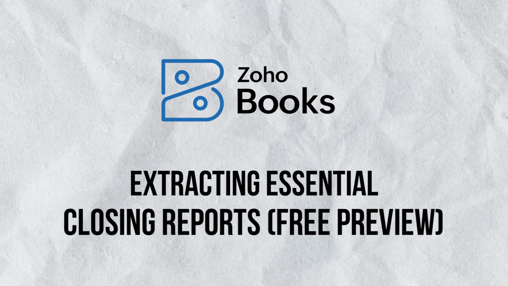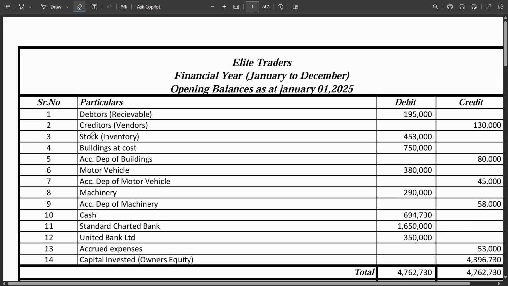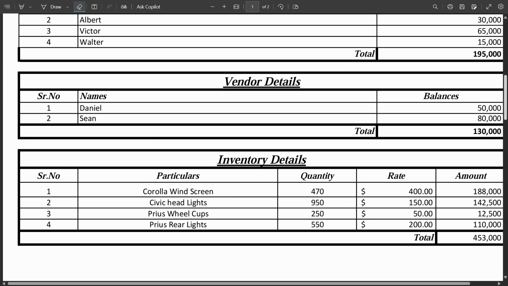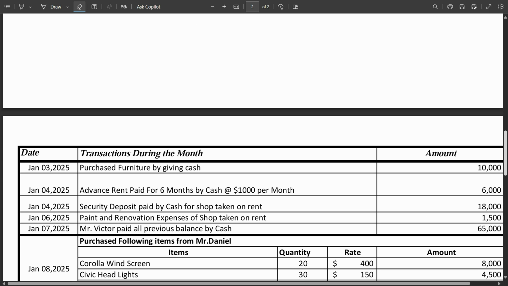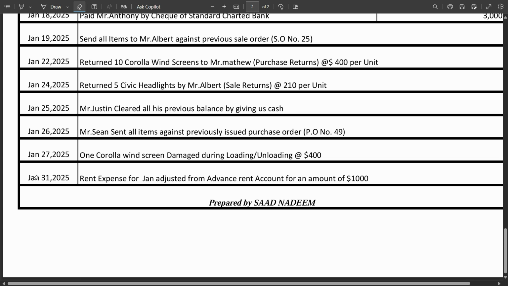In this video, we are going to see how we can extract the essential closing reports after the completion of this project. So in this project, we started off from entering the chart of accounts and their balances. Same goes for customer, vendors, and inventory. And then we have seen all type of day-to-day transactions. And now the transaction has ended for 31st of January.